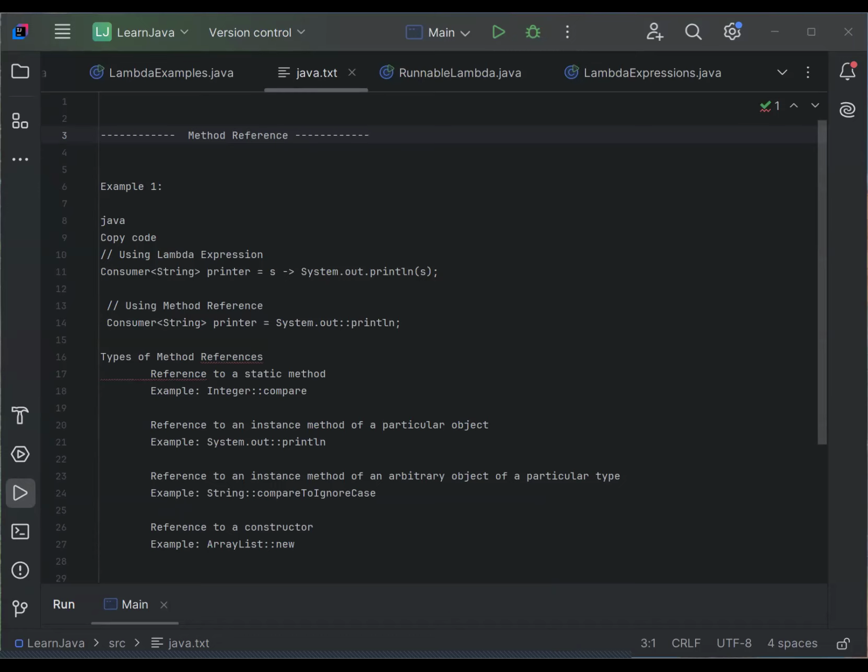So we have already explored the power of lambda expressions in our last videos. Lambda expressions allow us to write short functional code. But did you know there is an even shorter way to write lambdas in some cases? It is called method references. A method reference is just a shortcut to write a lambda expression. It is a more concise way to do the same thing.